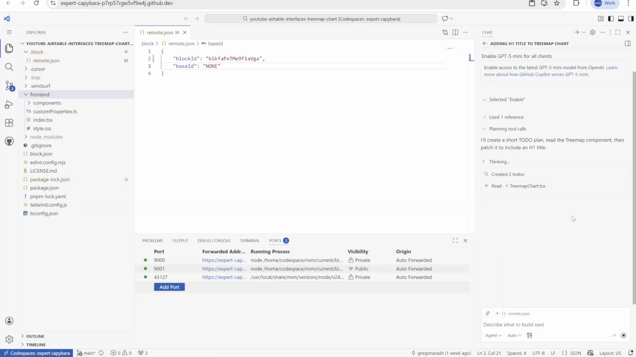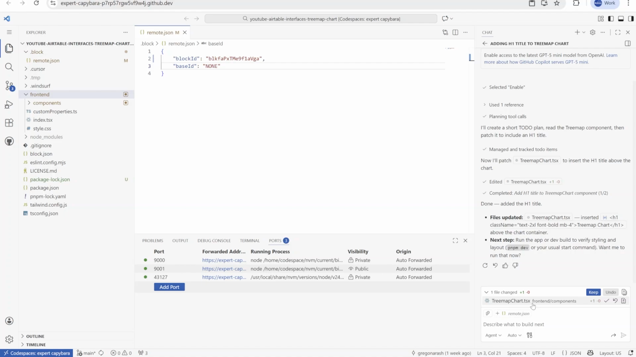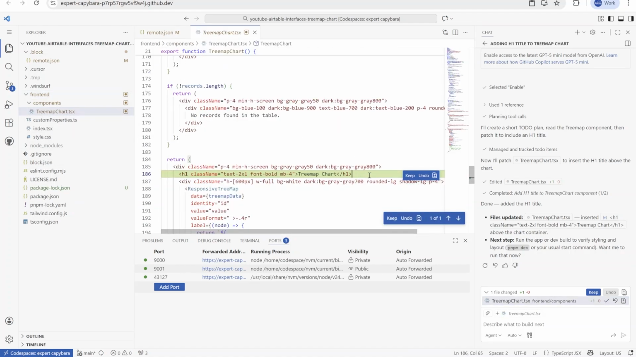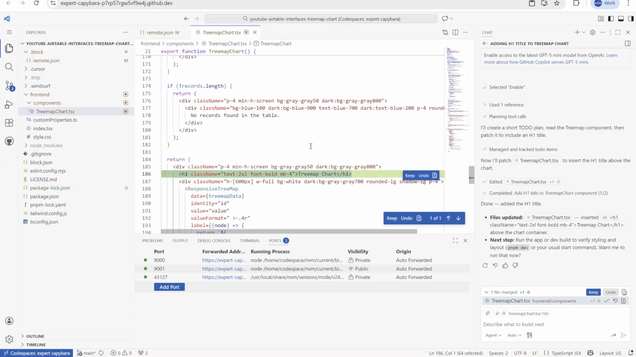And you can see that it's doing changes. And we can see that one file got modified. This is the file with the Treemap chart. You can see that this was added over here. And yeah, we have it over here inside of our Airtable. So obviously you can manually modify this text over here.